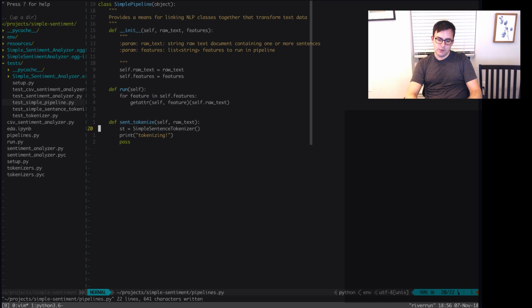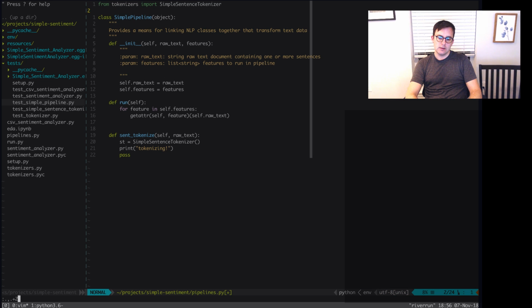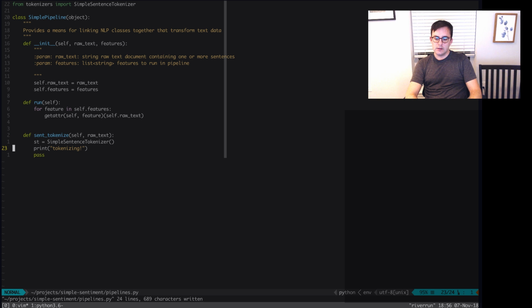Alright, so we'll new up a simple sentence tokenizer, and then here we'll say from tokenizers import simple sentence tokenizer. st.tokenize raw text.